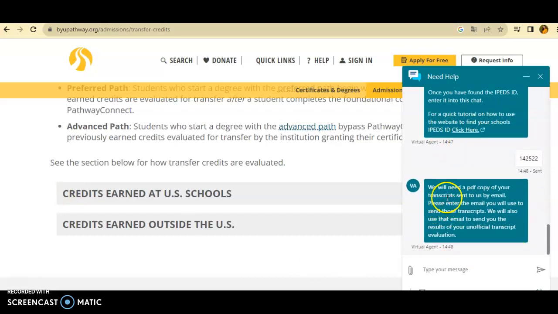And after that, it's going to ask you for the PDF. So you have to have a PDF of your transcript. You can just upload it here in this chat, and it's going to take you like 15 minutes or so to have your response back.